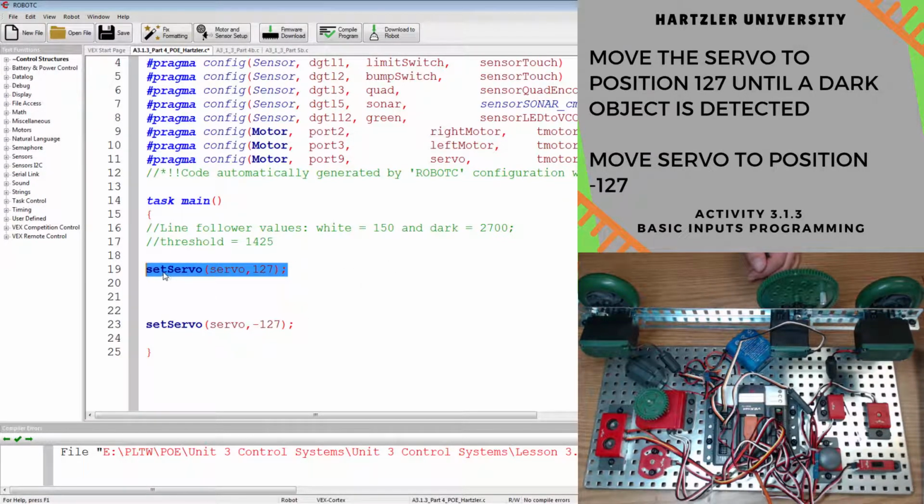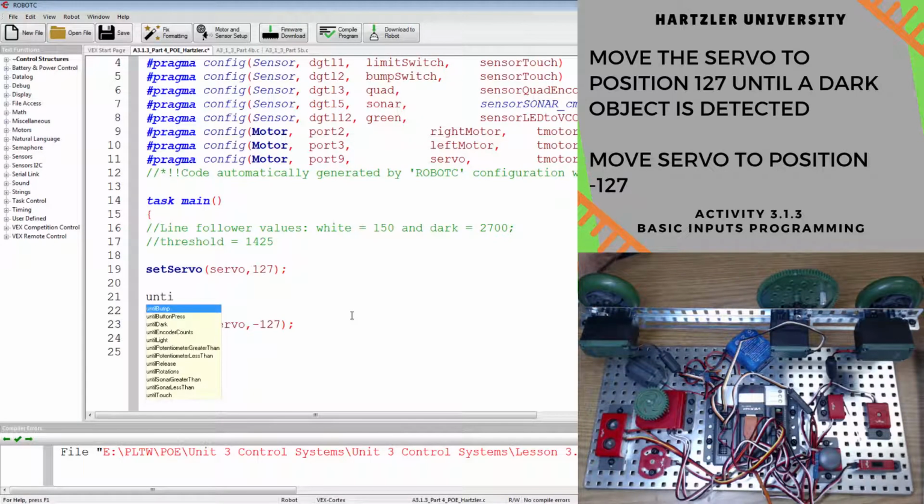Over on the left, you'll see that I've already set the servo to positive 127, and then I've set it to negative 127. So in the middle, I have to have until dark. And what's that dark number? What is dark? It actually means until it's darker than 1425.